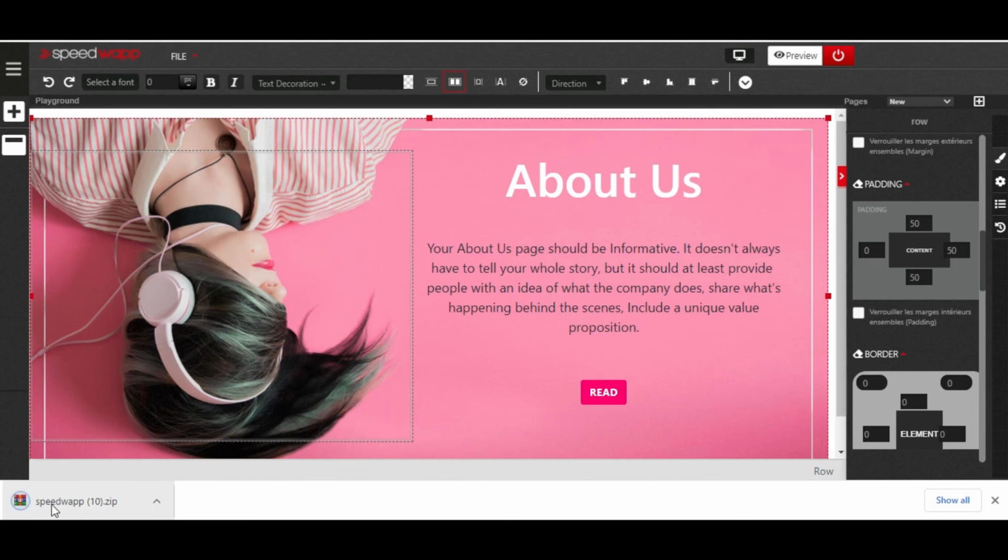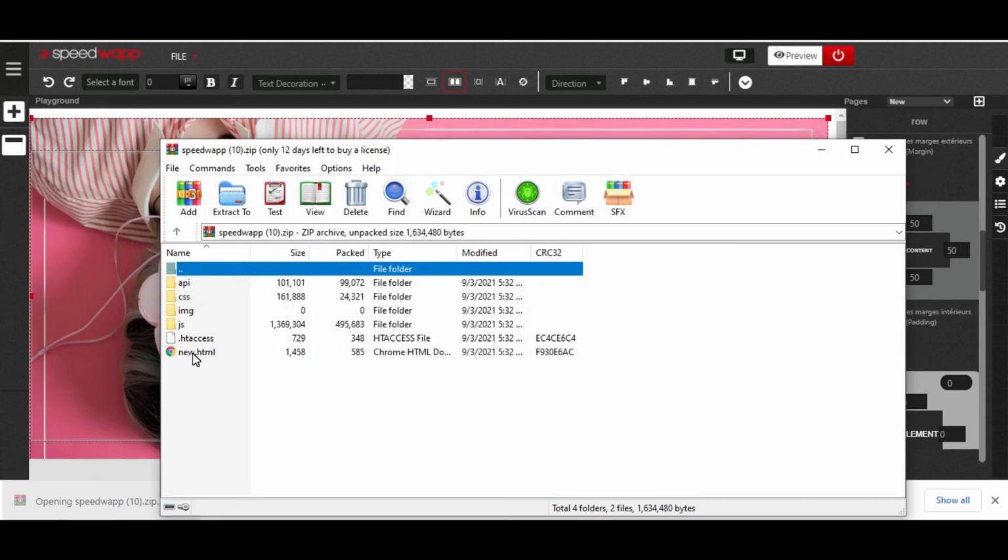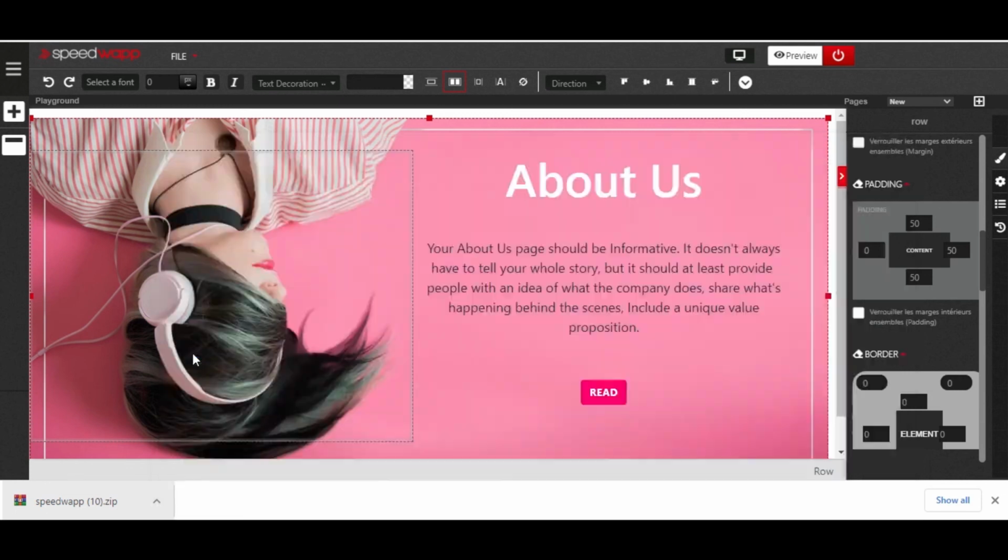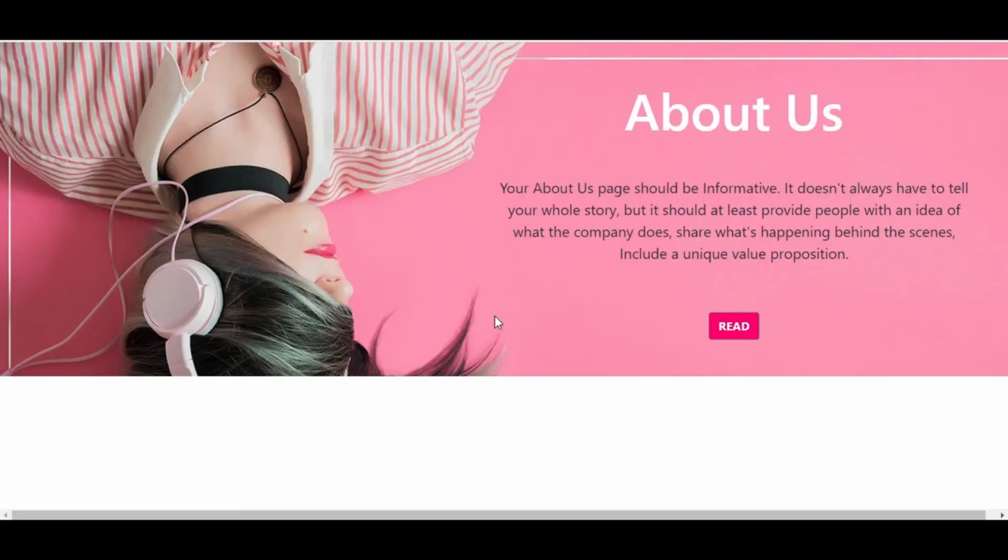Now once it's done downloading, just click on it and go to new HTML. Just click on new HTML, and this is exactly how your website looks like, or this is exactly how whatever you've created looks like. If you're satisfied with it, you can just leave it that way and export it or do whatever you want to do with it.